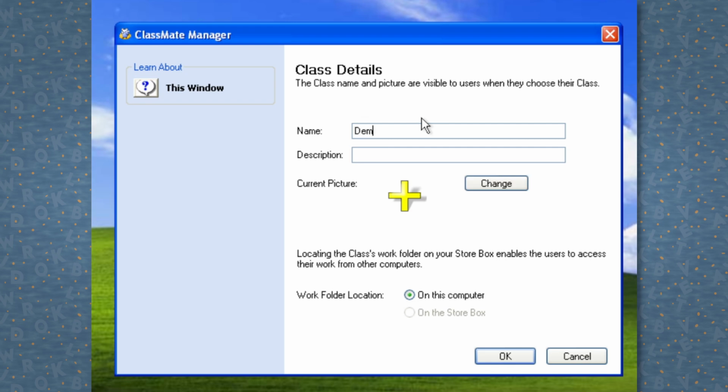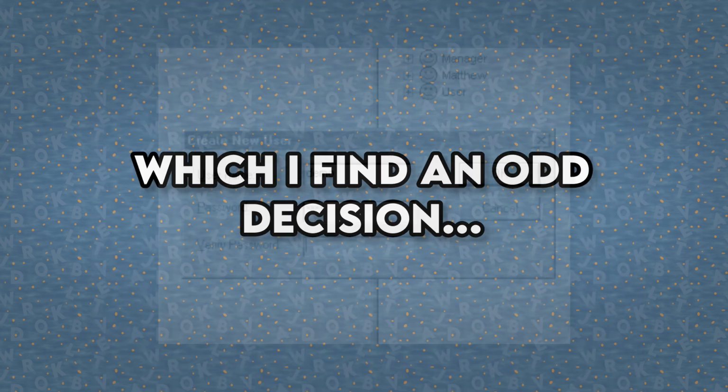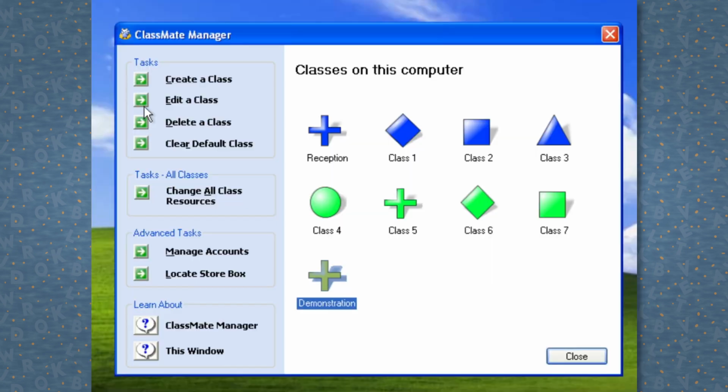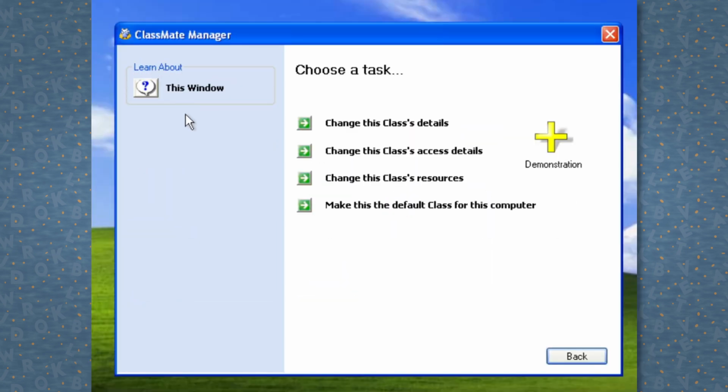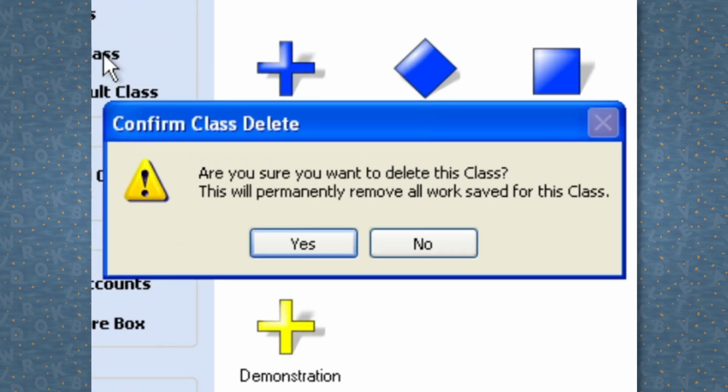Create a class is where you can create a new class, though some settings, like setting a password, cannot be done while creating an account, which I find an odd decision. Edit a class does the same as double-clicking on the classes like we did earlier. And delete a class removes whatever class you have selected, with the appropriate dialog box asking you if you're really sure about doing so.